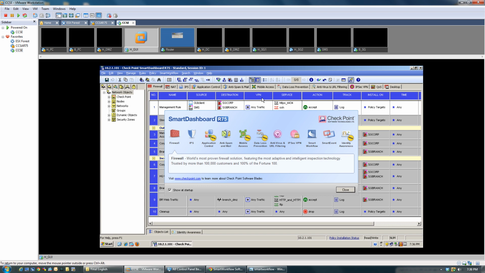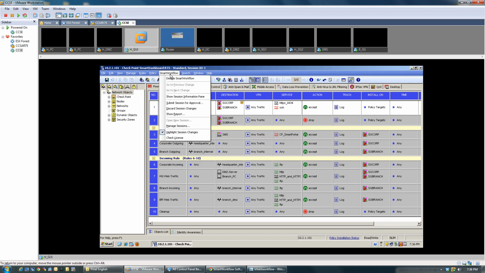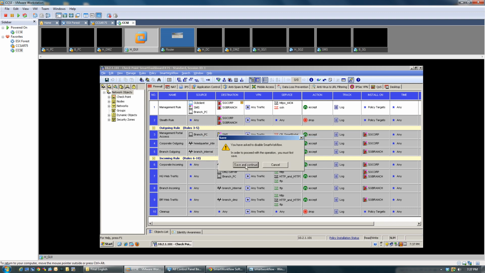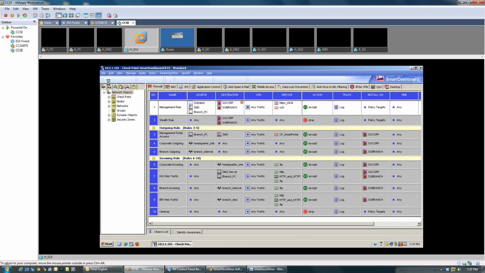Now we're going to disable the smart workflow, and make sure that you know what you're doing, because this is irreversible. Once it's gone, it's gone. Obviously the changes made are not gone, the policy pushed is not going to be reversed, but disabling the smart workflow will delete all information related to smart workflow. You cannot recover the information. Yes. Save and continue. Yes. That's it.